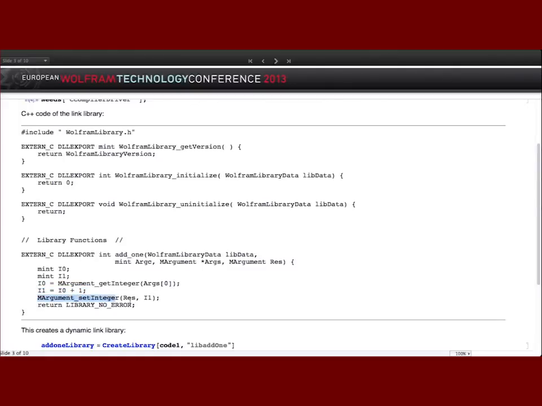Basically, that sets the value of I1 into the result variable, and then if everything works okay, you would like to return a flag that says everything has worked. So you send back the flag LIBRARY_NO_ERROR, and that's basically an integer that you send back. Okay, so that is all you need. That's your external library function.